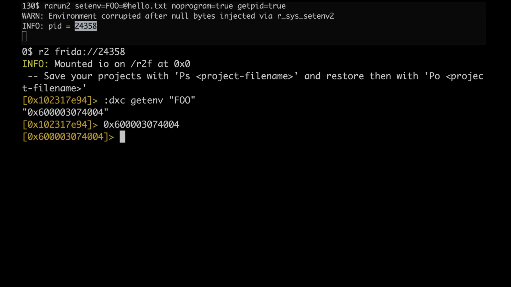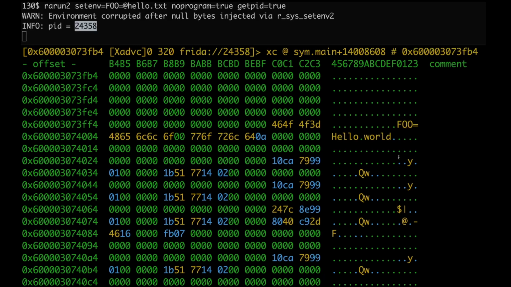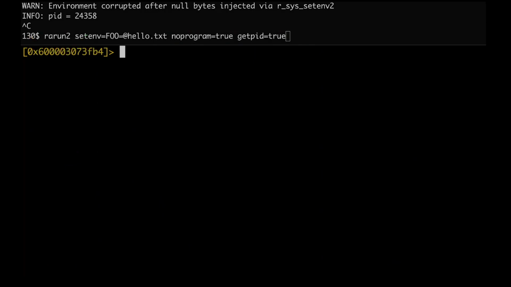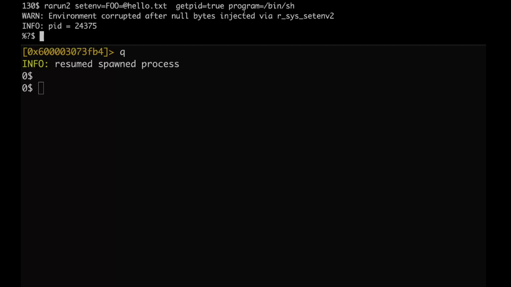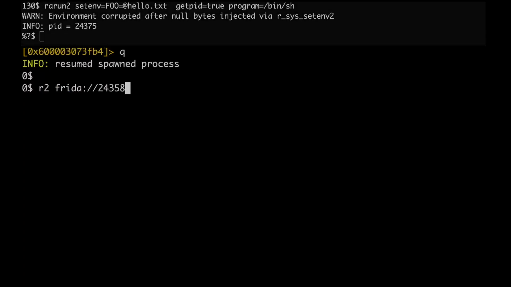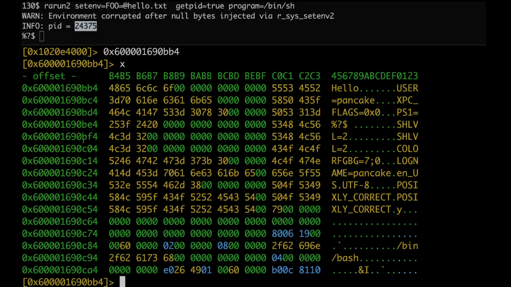We can seek there, and now we can just go into visual mode. We can see that there is hello world with a 0 and the null bytes inside, and we can see that there is this foo equals. So let's see what happens if we run the same thing by just using program equals /bin/sh, a shell script, and then we can just find out the process ID, replace that, and let's run the same dxc, and we get there. We'll see that this hello is truncated.